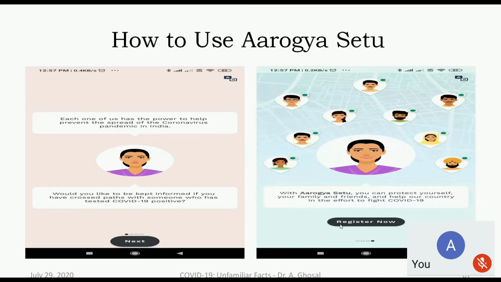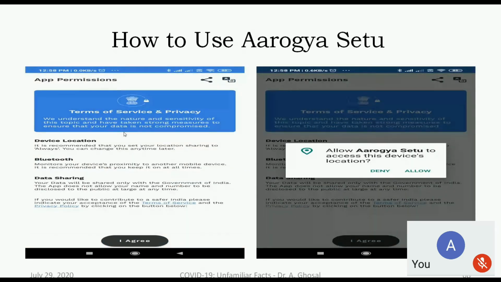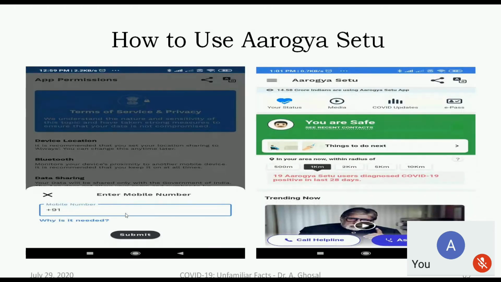Then lastly, it will ask you to register now. If you tap on this, the terms of service and privacy policy will come up. The privacy means your identity will not be disclosed. Whenever you agree, location permission will be asked of you. If you allow it, then it will ask for your mobile number. When you enter your mobile number, it will send an OTP, you have to enter this OTP, and then you are registered in this Aarogya Setu app.